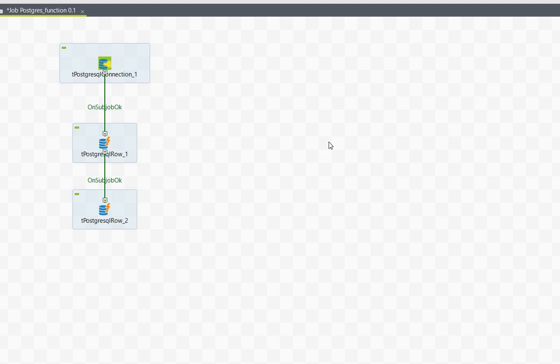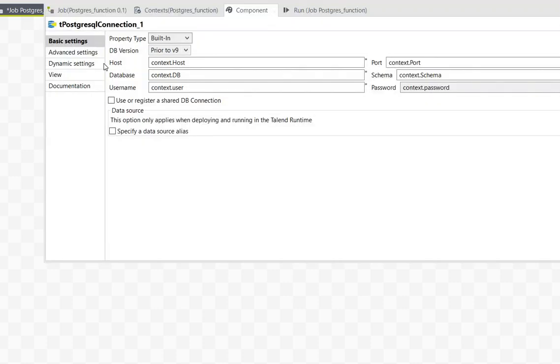Okay, in this video, I'm going to explain Postgres functions and how they can be called through Talend. Here, the first component is connecting to the Postgres database.